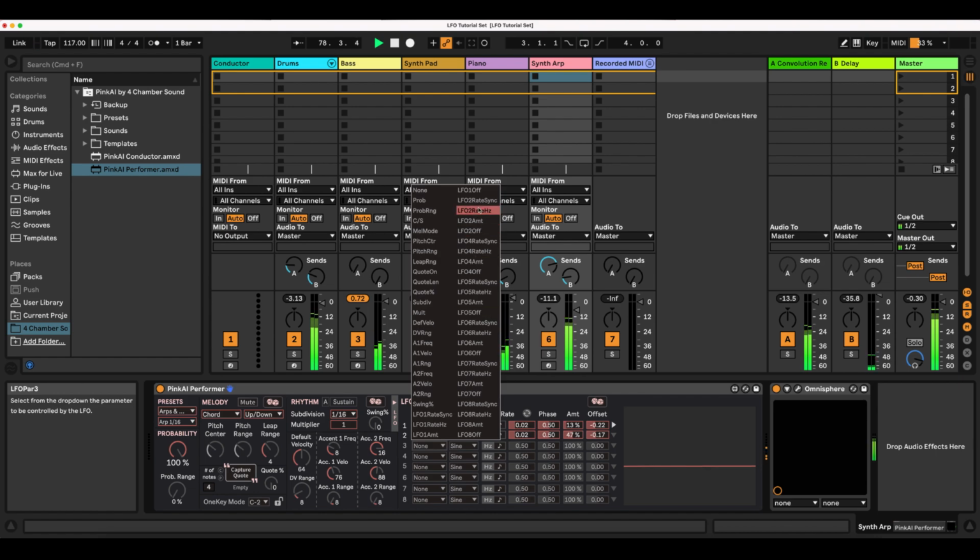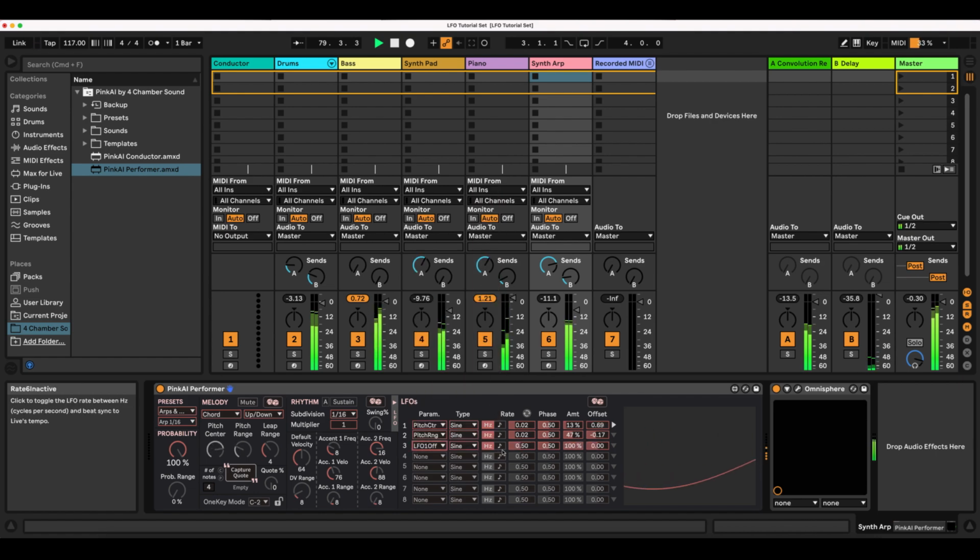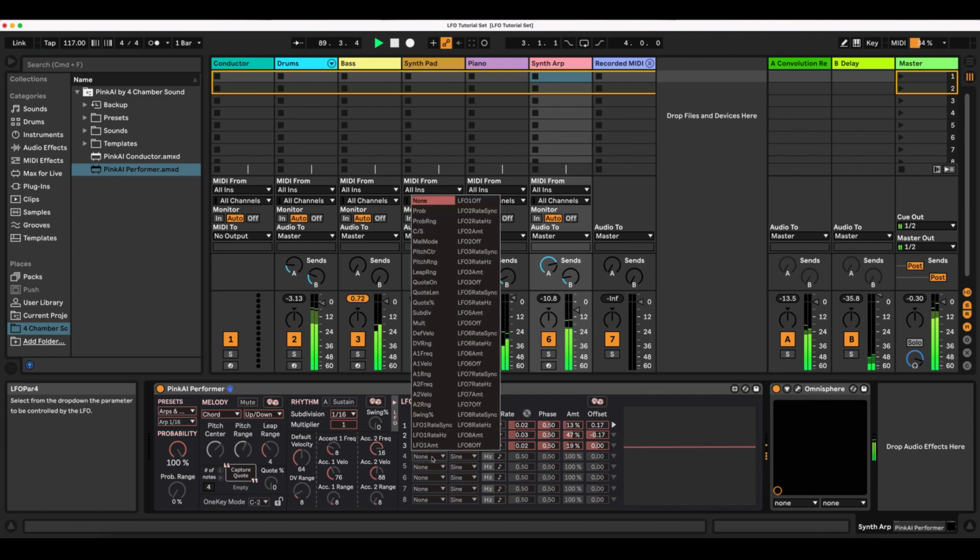PinkAI is unparalleled in its ability to create dynamic, ever-evolving long-form compositions. Using an LFO on another LFO's parameters, or LFO Inception, can be really effective at doing so. Here, I'm going to use an LFO on the pitch center's LFO offset, which will cause the pitch center's upper and lower bounds to evolve over time, adding yet another level of variation.